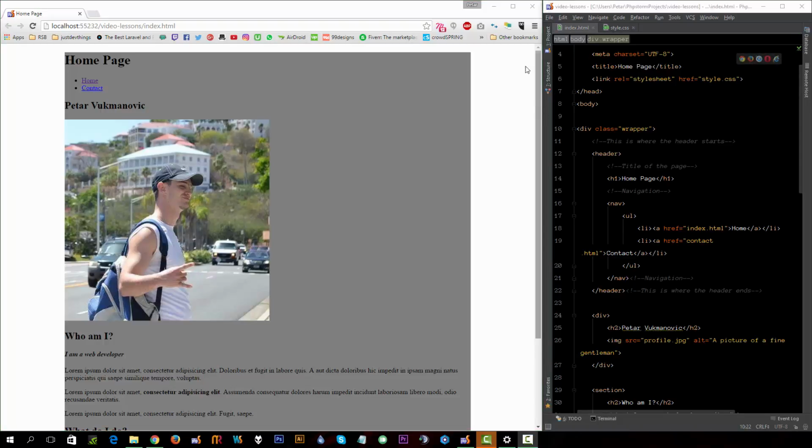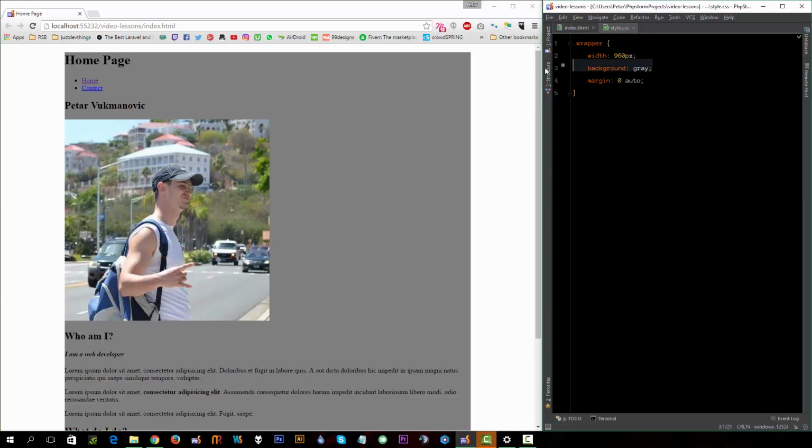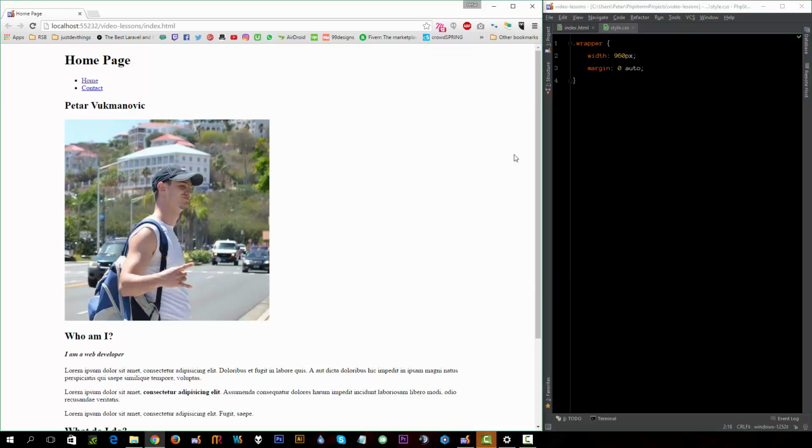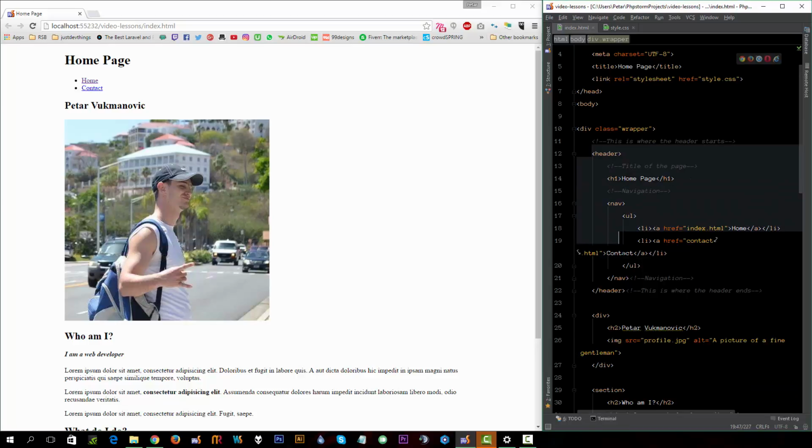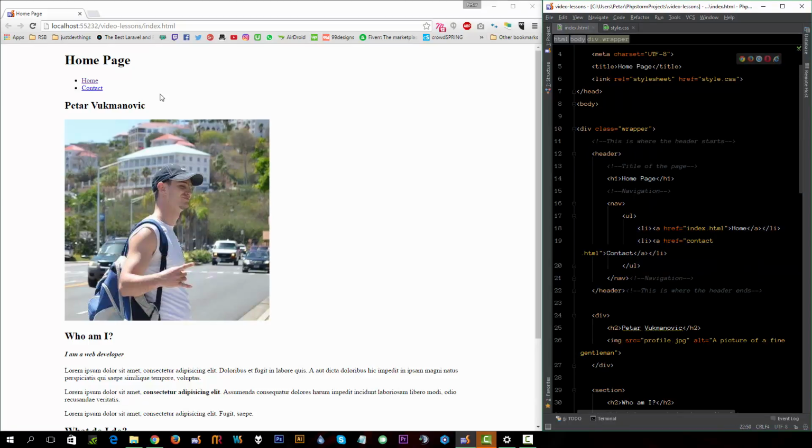Okay, so next I want to get rid of this background gray. I don't like it and it kind of hurts my eyes, but if you want to keep it so you can see where you're working on, that's totally cool. Next, when we're going top to bottom, we have the header, right? And the header is technically these two things so far. So what are we gonna do here?